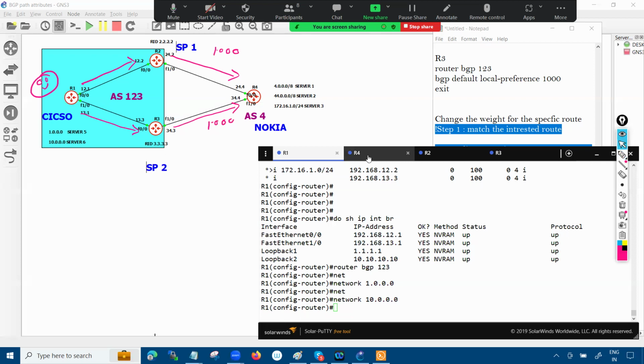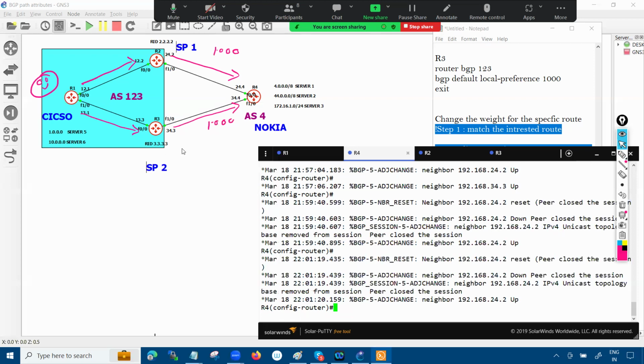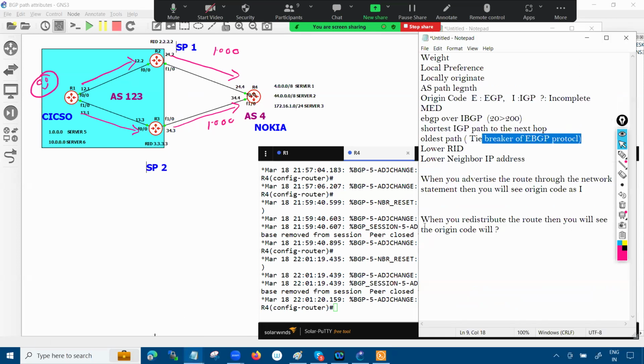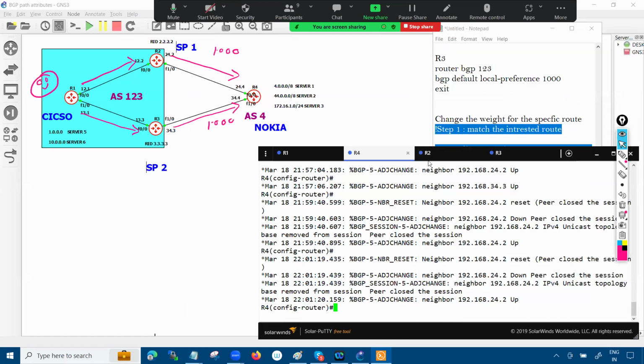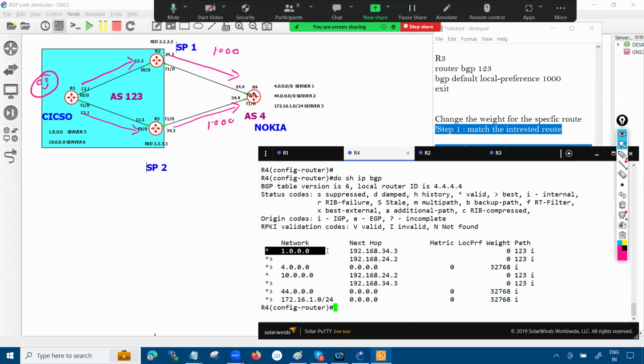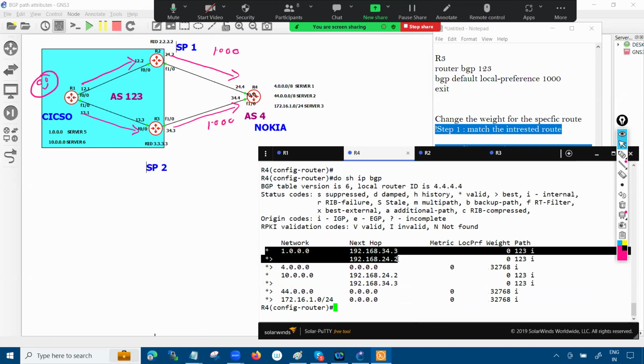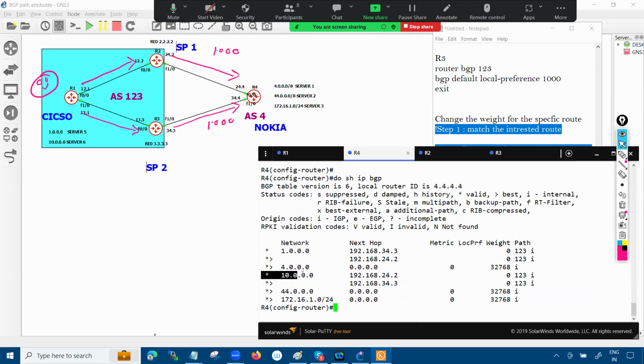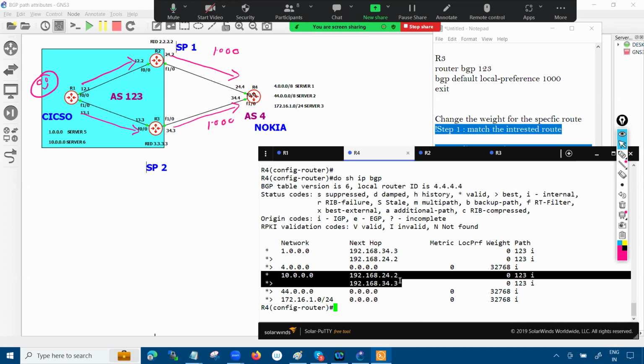Can anyone tell me which one router 4 is going to prefer? R2 or R3? Anyone? So in that case, what happened? It's an eBGP connection. For eBGP, what will be the tiebreaker? It's the oldest path, right? So R4 is going to depend on the oldest path. It's going to make any one of them the best. So if you check the BGP table, the BGP table says that for the 1.0 network, 24.2 is the best route. And for the 10.0 network, 34.3 is the best one.